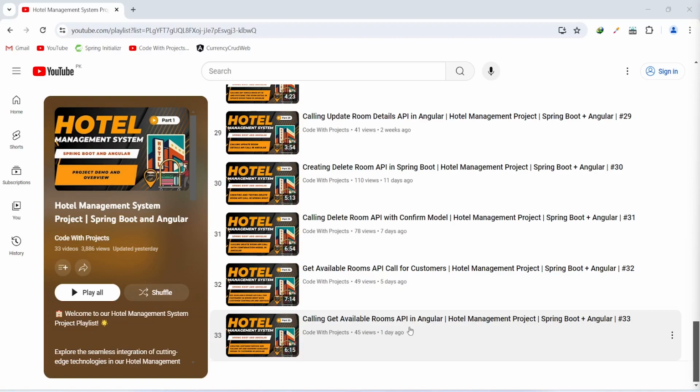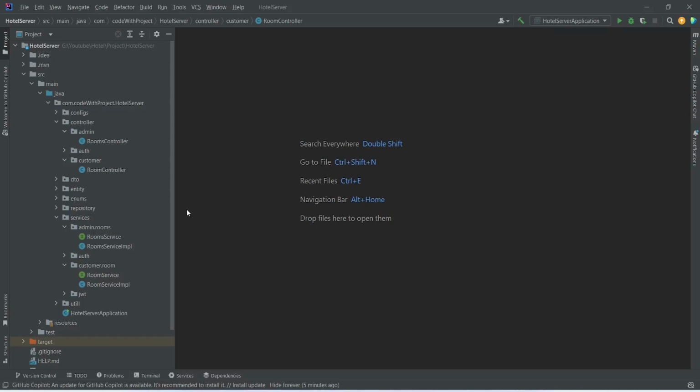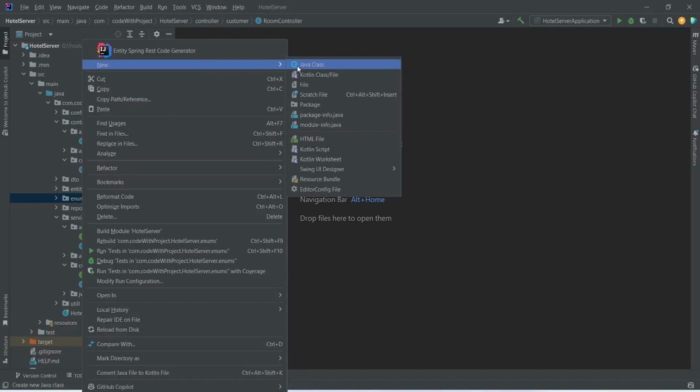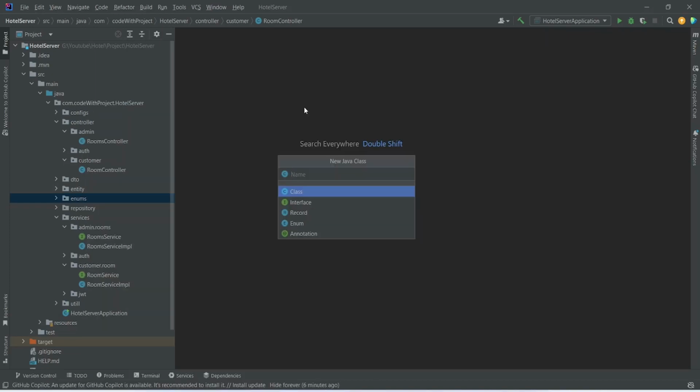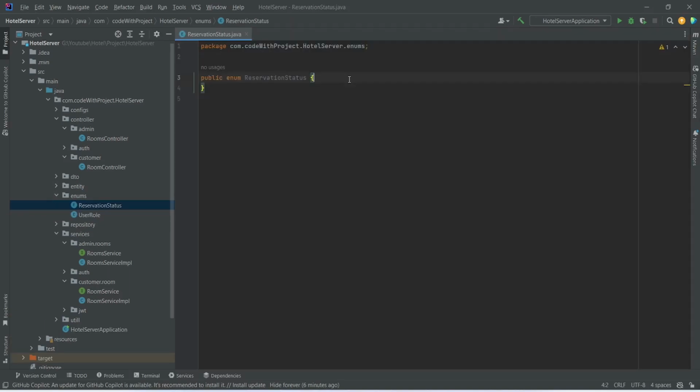So let's get started. In our Spring Boot application, first of all, we need to create a reservation status enum. To do this, we will right click on this enum package and choose new Java class, and we will name this class ReservationStatus. After this, from the options, we will choose enum. Then we need to write the possible values, and the first value can be PENDING. A reservation can be APPROVED, and at the end a reservation can be REJECTED. With this, our reservation status enum is completed.